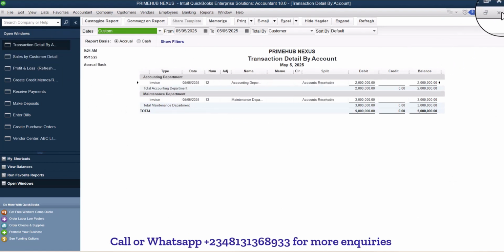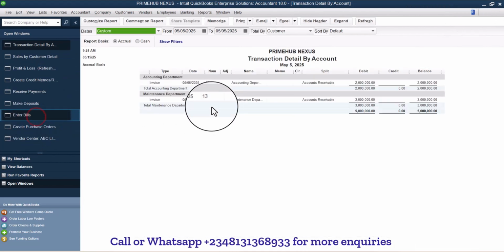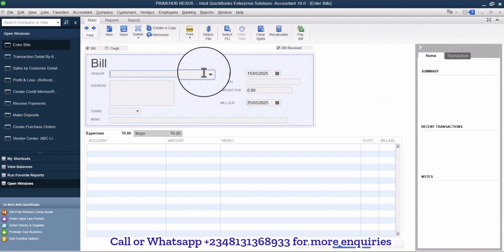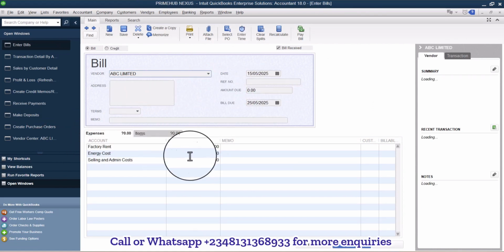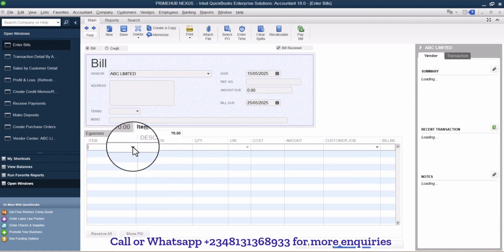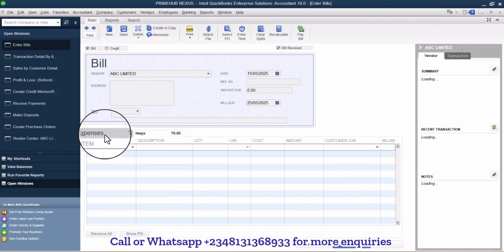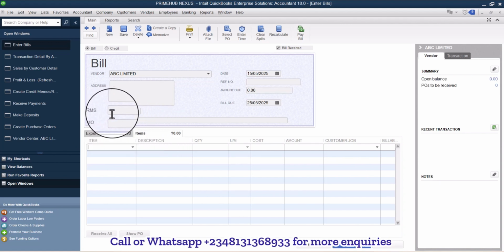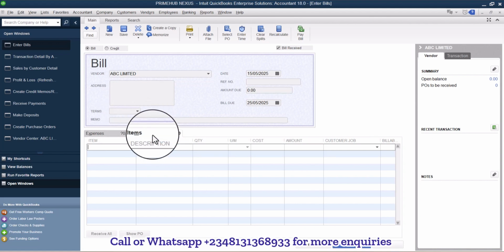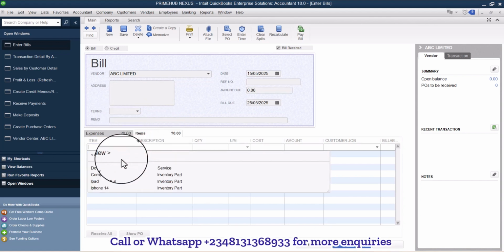So now let's go and show us the right way to do that. So if you want to buy on credit, you go to enter bill, you select, let's say ABC Limited, and you go to items. We are particularly about items. Yes, if it is normal operating expenses, you can make use of your general journal entries.